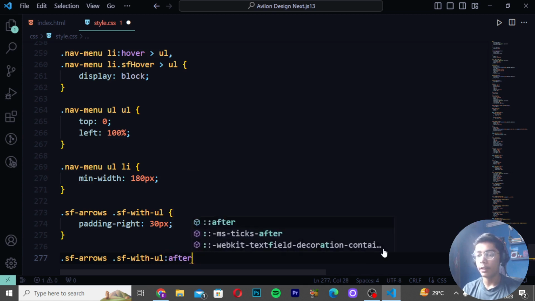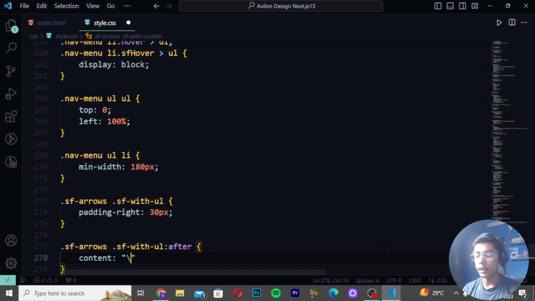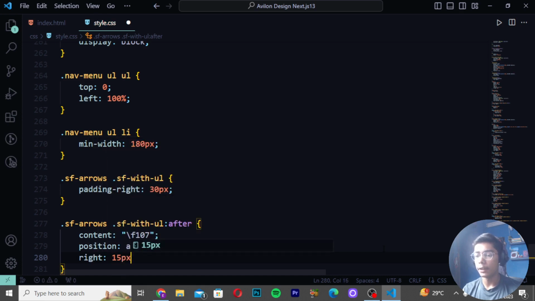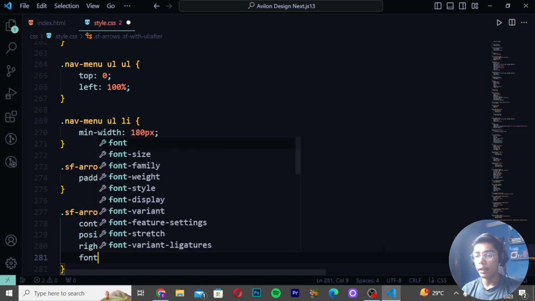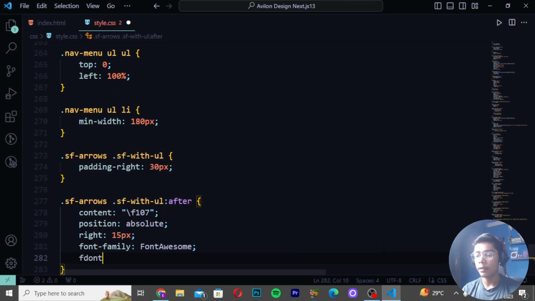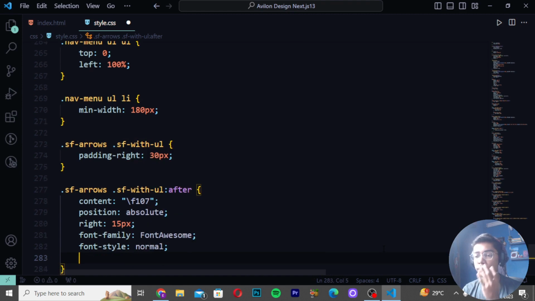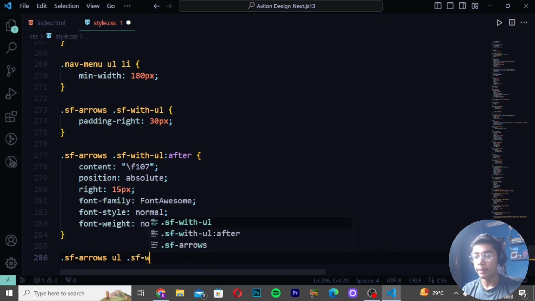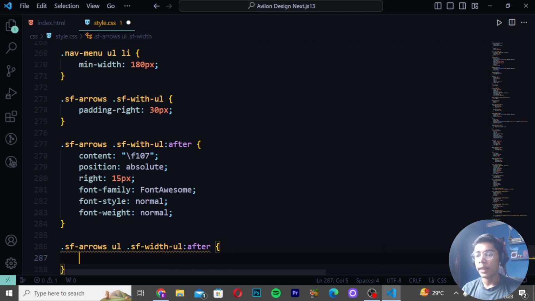Then I will write :after, and then create content, and write \f107, close it, write position as absolute, and then write right 15 pixel. Then, when you are done with that, simply write font-family, and then write FontAwesome like this. And then, when you are done with that, write font-style as normal. So, when you are done with that, simply write font-weight normal again. And then I will write .sf-arrows, and then I will write ul .sf-with-ul, and write ul:after. Then I will write content, and then I will write \f105.